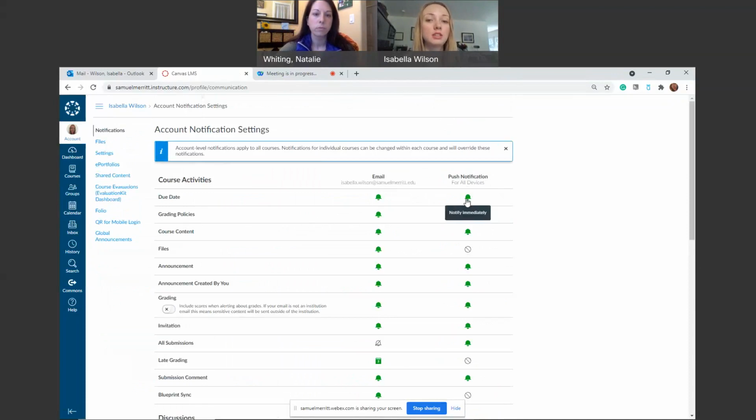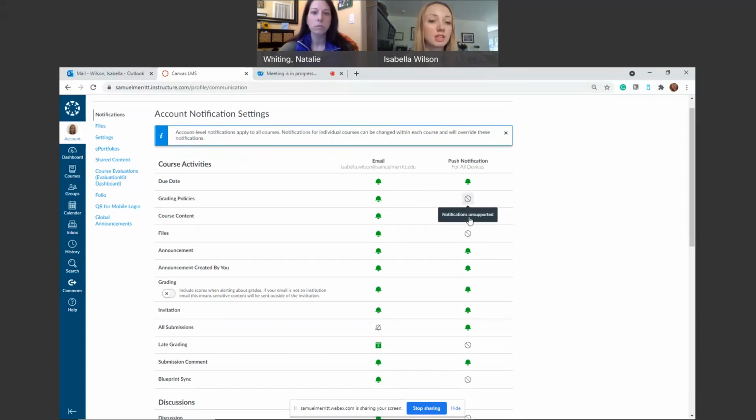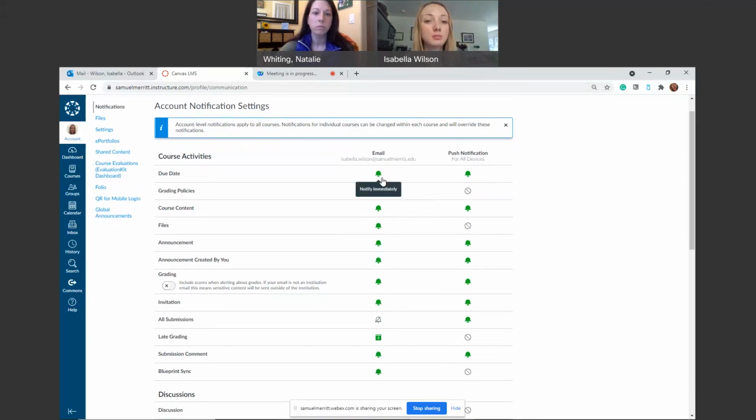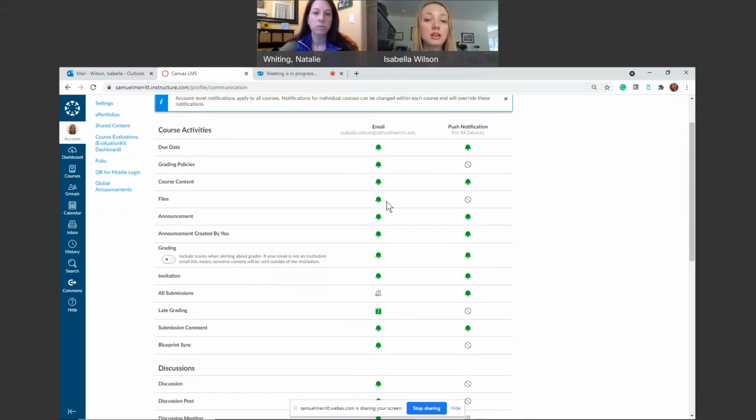You can update it by clicking on these little notify buttons, and when it's a green little bell, that means that it's going to notify you immediately, or you can turn it off and just say, I don't want the notification for this specific thing. I think it's really important to turn on your notifications for due dates because due dates always change. There's new due dates that are coming up. Any files that get updated, you can update that as well.